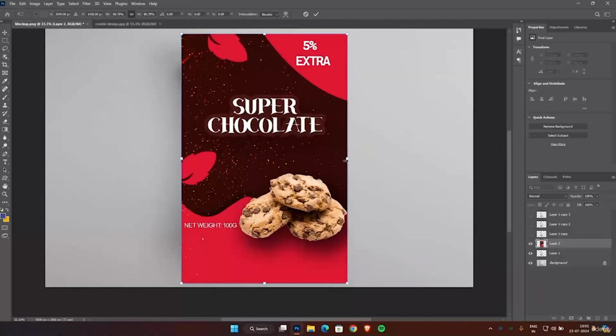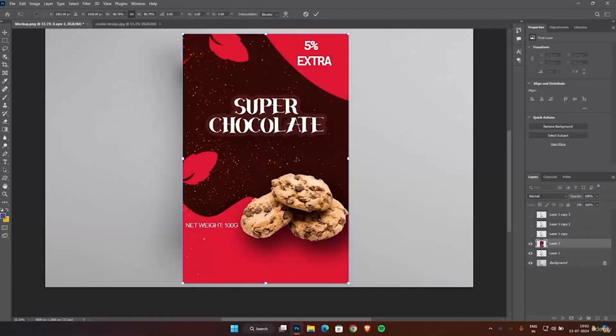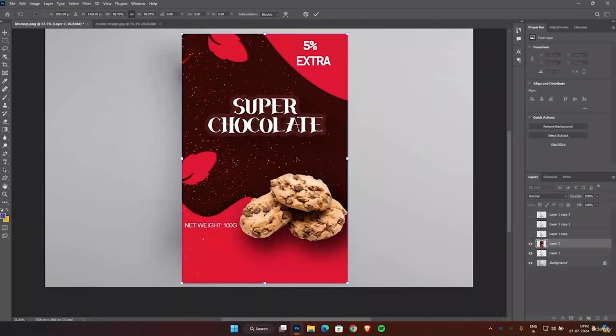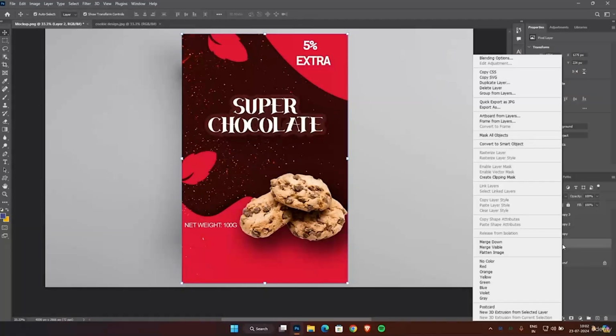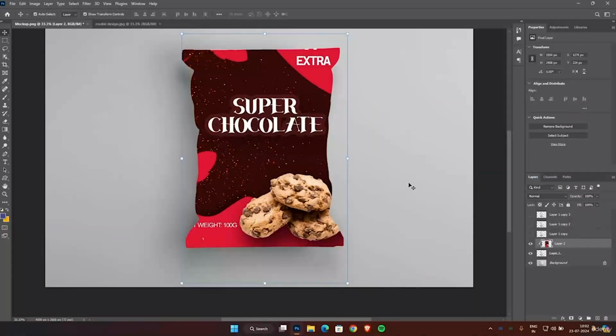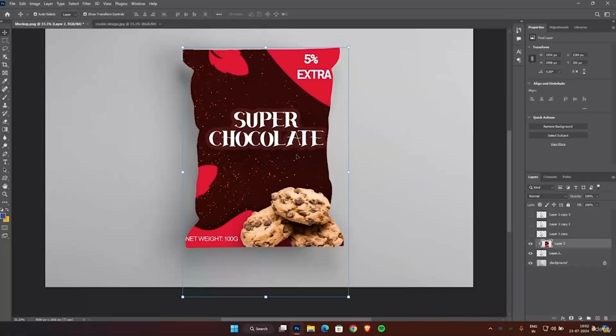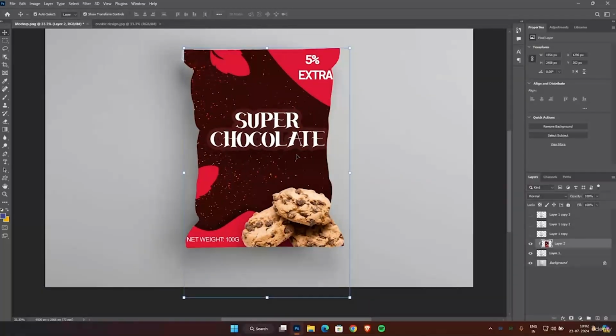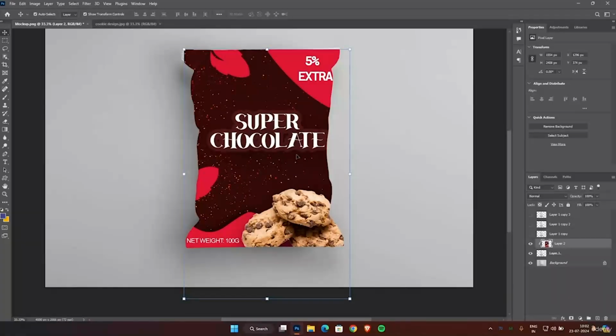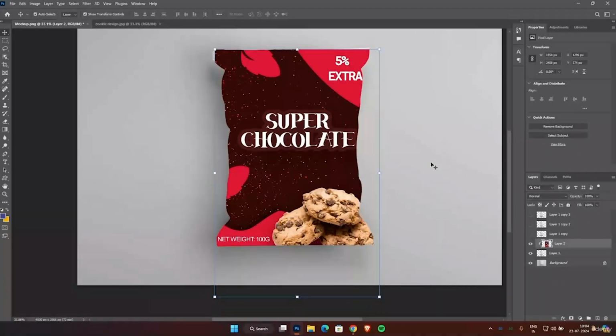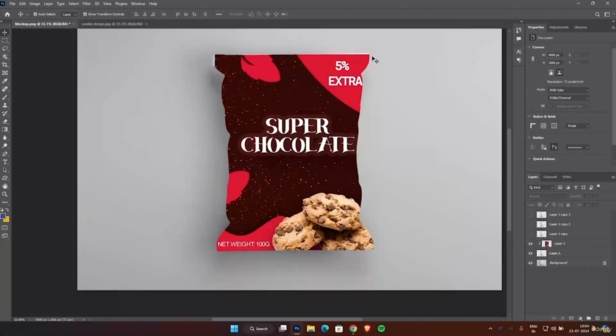You can make the image a bit bigger. I have adjusted the image. Perfect. Now right click on the image layer and select create clipping mask. You can see that the design image is now masked according to the packet. However, it is still slightly extending beyond the packet. So we will adjust it. We will move it a bit down and also to the right side. Great. It looks quite good now.